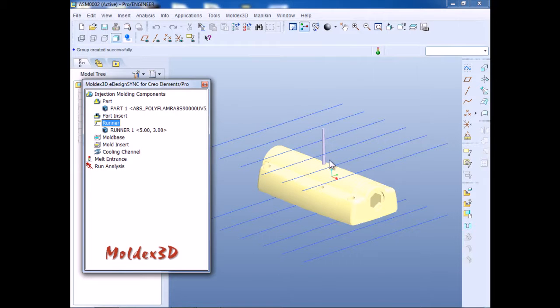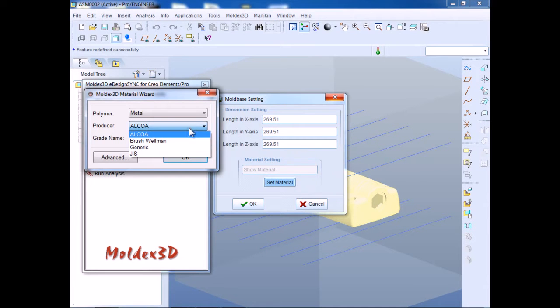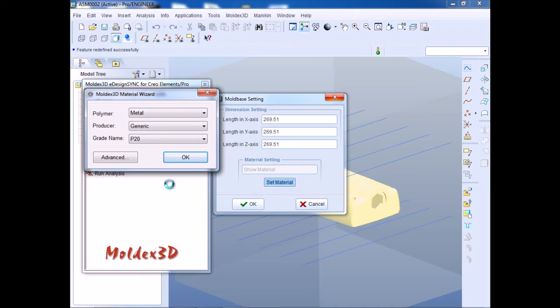After completing the steps to set up the runners, we can start to set up the mold base size and material. Double-click the mold base icon to set up its size and material. The mold base setting will provide the recommended default value according to your model size. You can also define the proper size of the mold base according to your design. For this demo, we will use the default value as the mold base size. Then click Set Material to continue. Here we will select the common metal material, P20, as the mold material, then click OK.